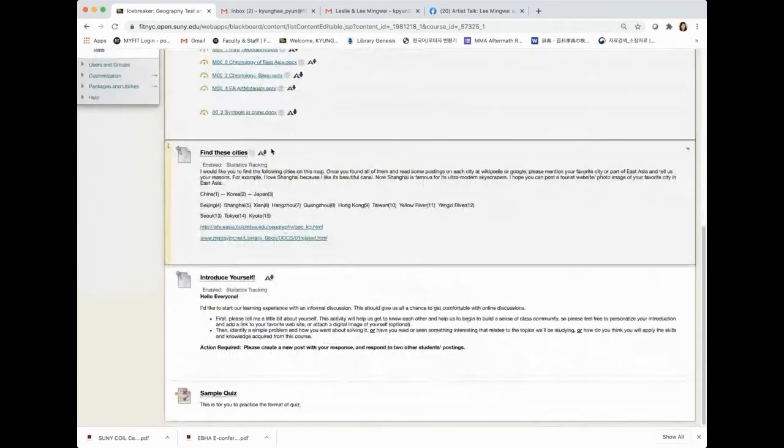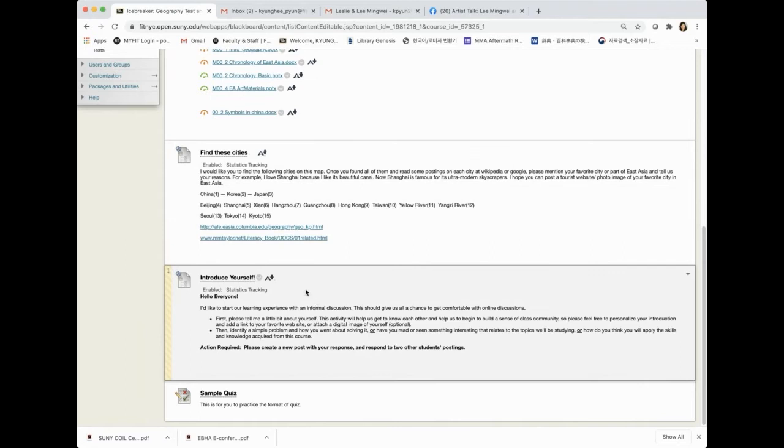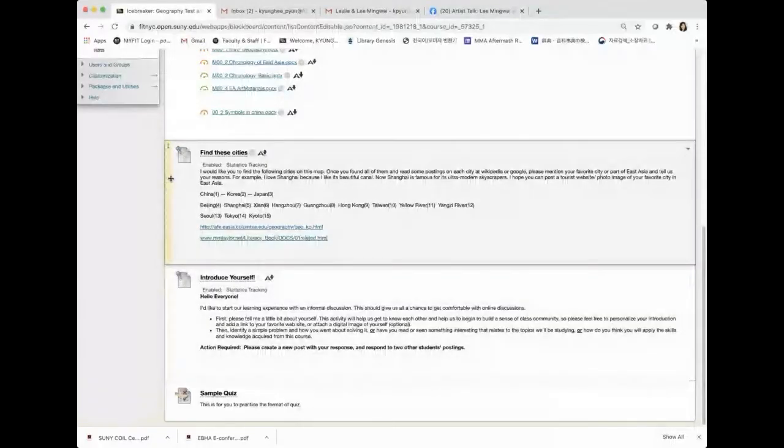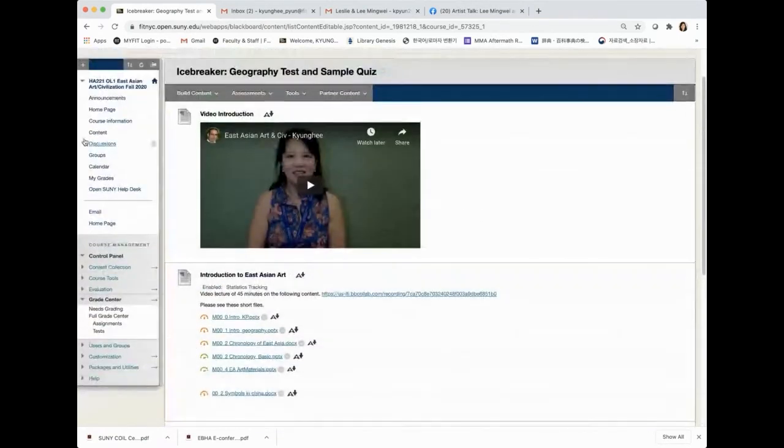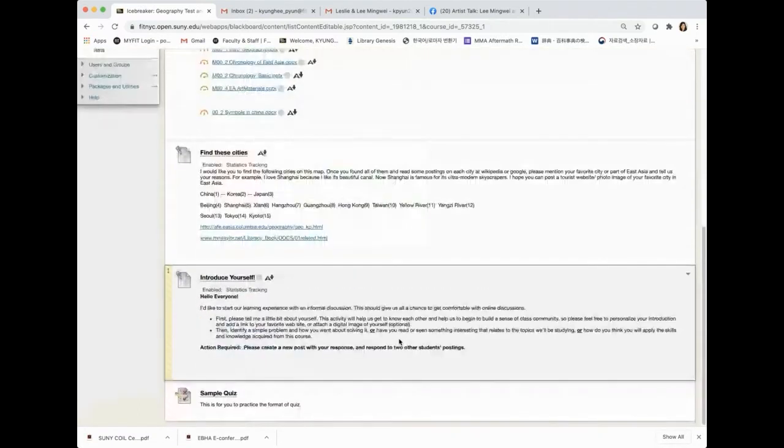And then a lot of you already completed Find the Cities. This is an activity for you to get familiar with the geography of Asia. And then these bulletin board kind of icons. So these are discussions. So you cannot finish this right here. These are merely instructions. So for these activities, you have to go to discussions here and then submit yours.